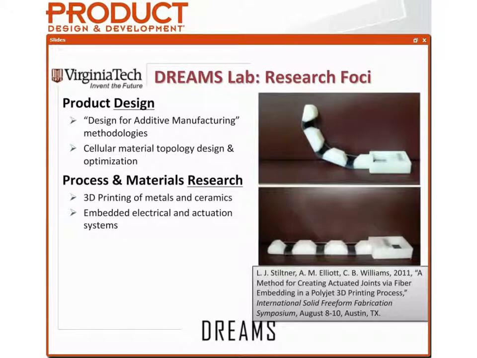In the areas of process and materials research, we do a lot of work in metals and ceramics. We're also working with the Objet Connex process to look at embedding electrical systems and actuation systems. So again, here on the right, you'll see some images from a paper that we published, where we're actually printing what we call almost like robotic systems that we've embedded fibers in. Using that mixture of flexible material and stiff material, we can actually make appendages that can move. That entire part was made at one time using the Objet process through an embedding procedure that we developed. So that's no assembly at all after that process.